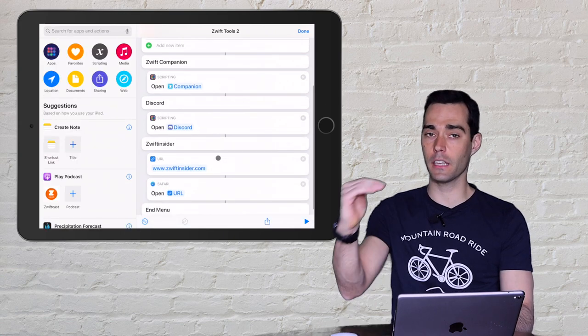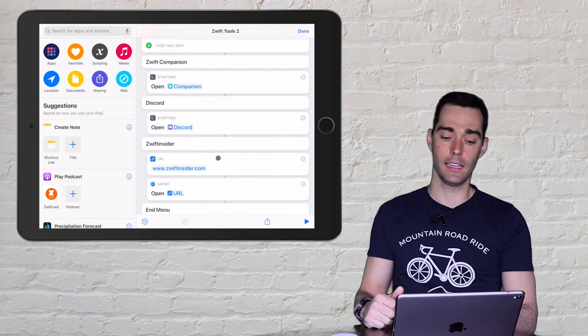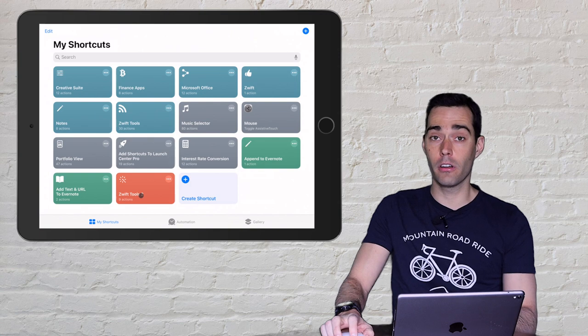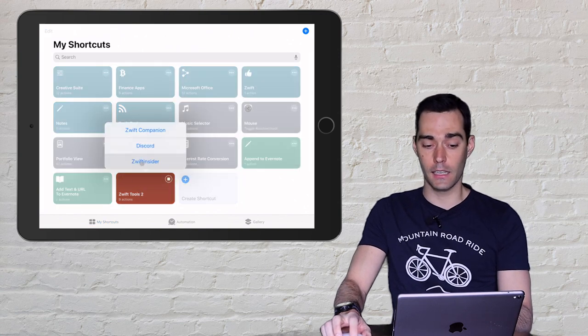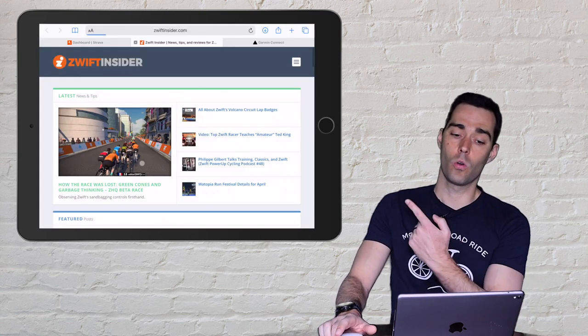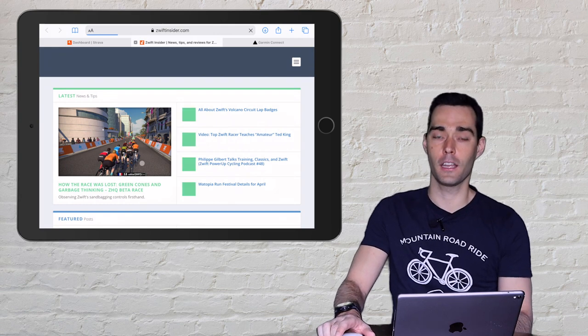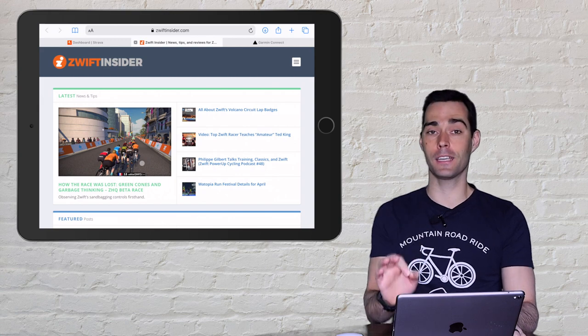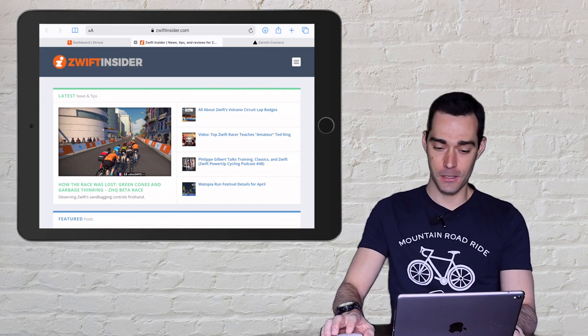So you're essentially giving it the URL first and then telling it to open that particular URL. So if we go back to our example, I click on that, I click on Zwift Insider, and it will launch straight into the Zwift Insider webpage. So much quicker to get to a particular Zwift resource in this particular manner.